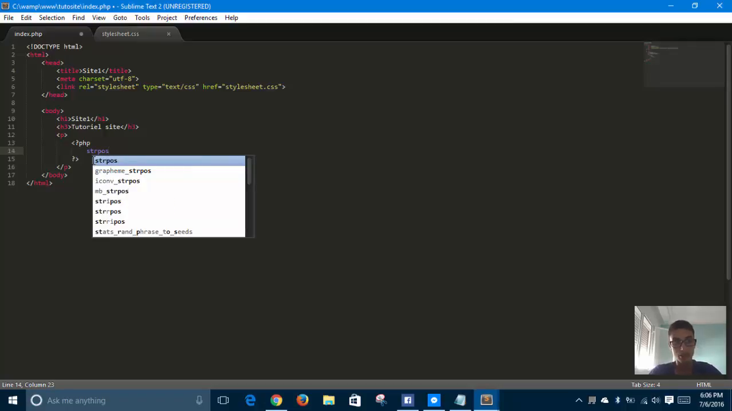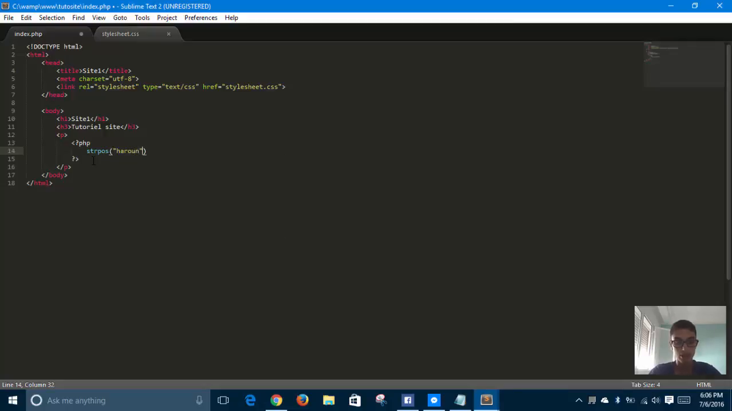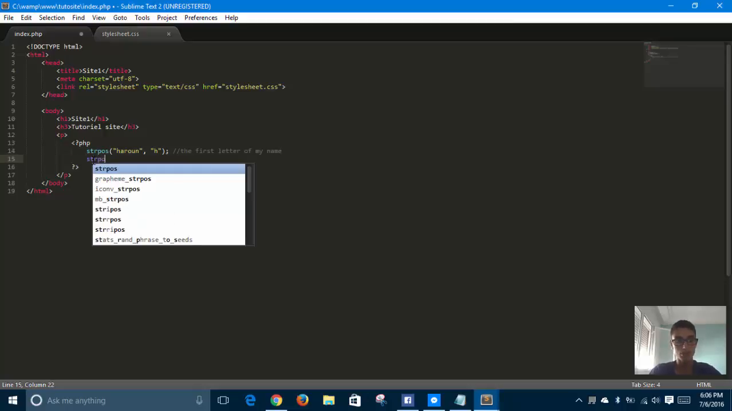Here it is. Inside the strpos I'm going to put my name, Haroun, and after that I'm going to put the first letter of my name, which is H. Here I'm going to put this, and in the comment I'm going to put the first letter of my name. So you're going to see what's going to happen. Also, I'm going to put a second strpos. I'm going to put only four letters of my name.